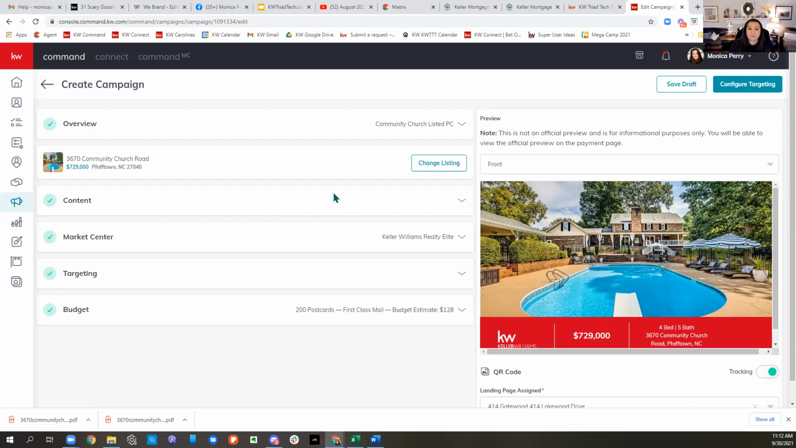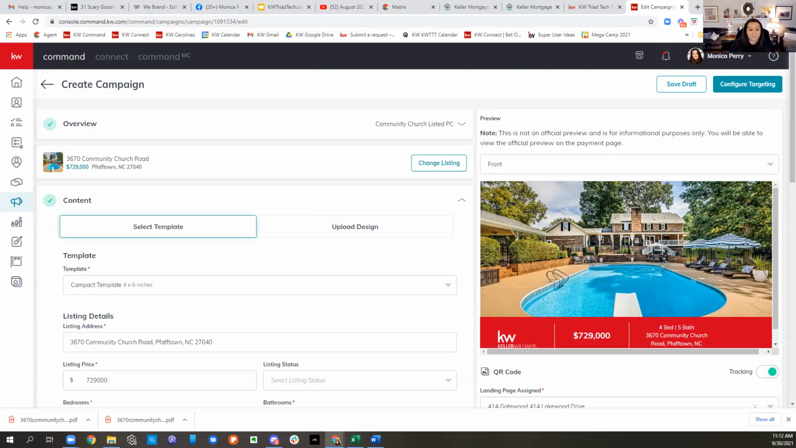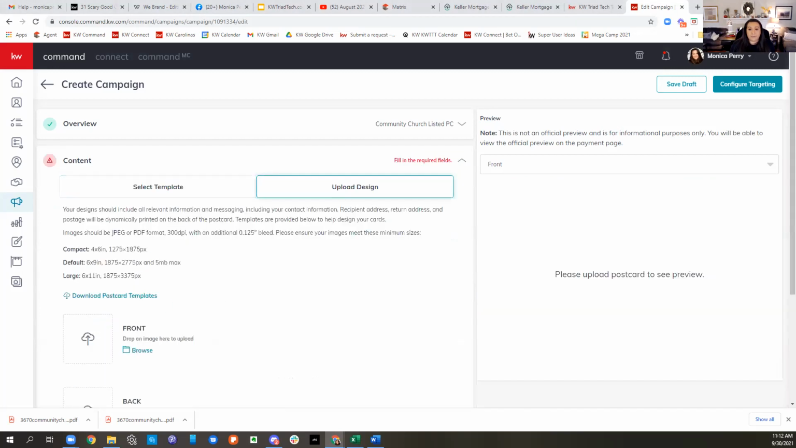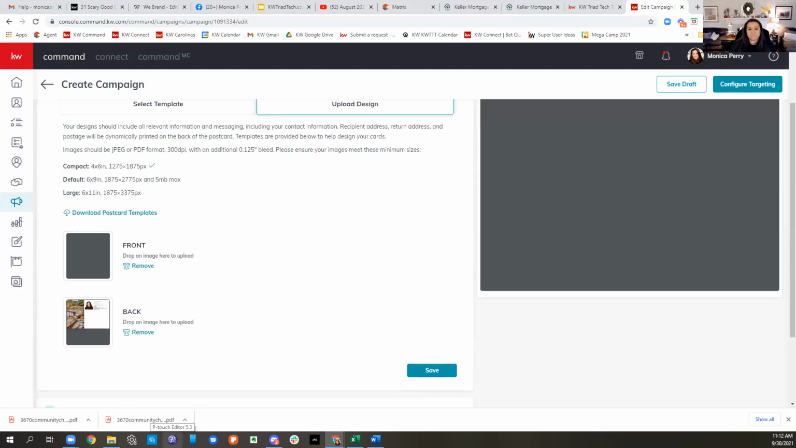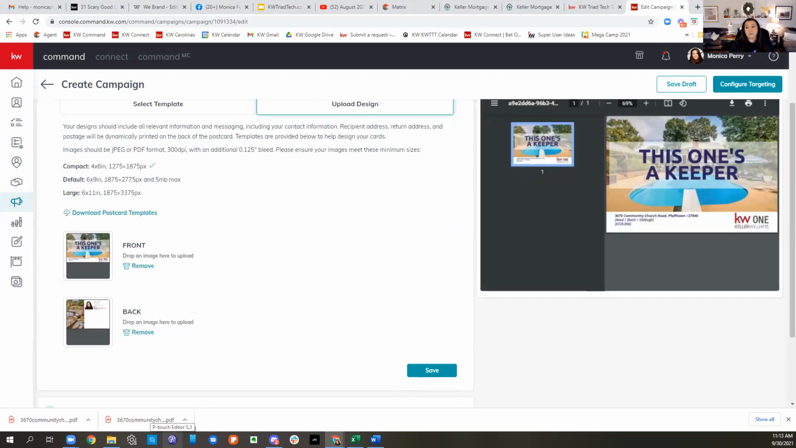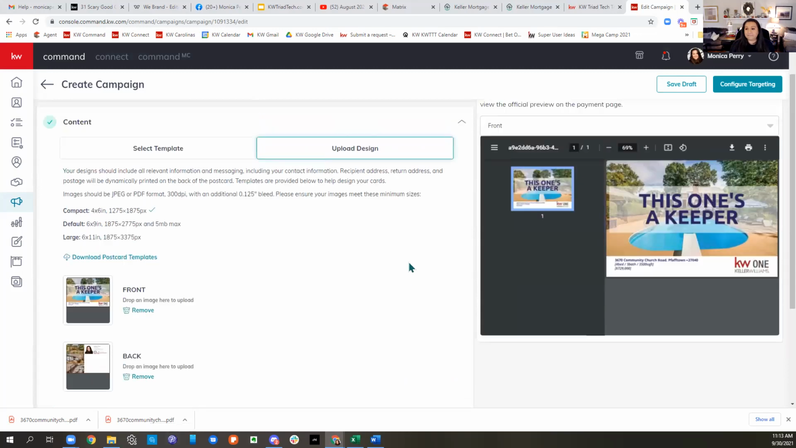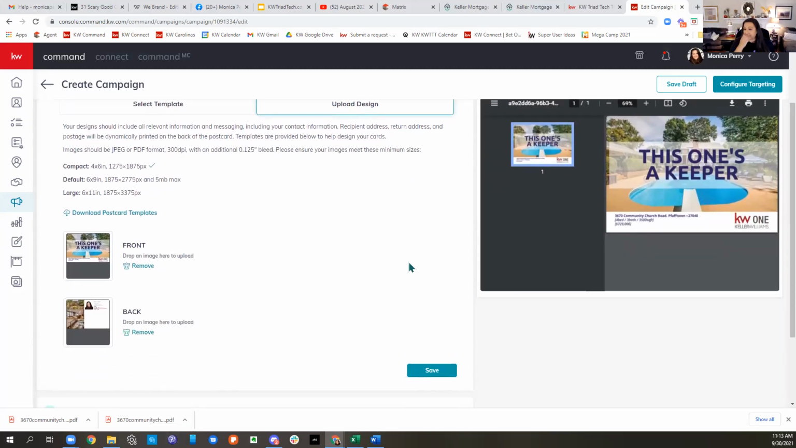So let's talk about the custom template that we just made. Instead of using the template that's already there, we're going to upload the design that we had made. Okay. So here's the back. Drag and drop. Here's the front. Drag and drop. This is high quality images, so you won't have to worry about it. Okay. So that's how you put it in there.